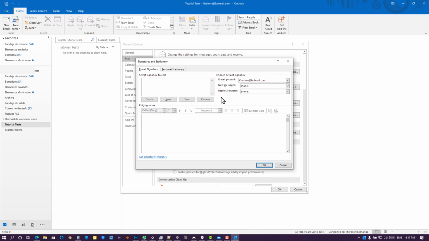Click it, and a new window will be shown with all the options to create new signatures. Here, you can create more than one, and you can choose different signatures for new message and replies. Just click New, choose a name for it, and click OK. In the text box below, you can type the signatures that you would like to use, customize it, and click OK once you finish.